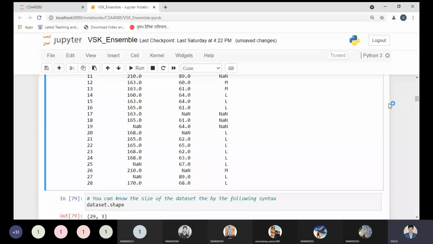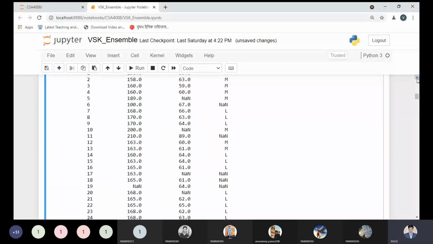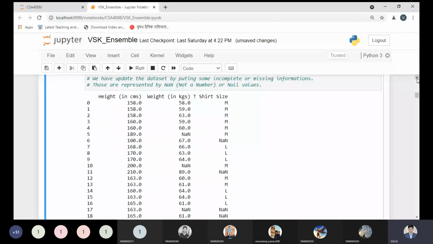Tell me this database contains, this data set contains some null values. Is it clear? Yes, sir. So question you must ask, sir, why you are using to introduce this data set right now.